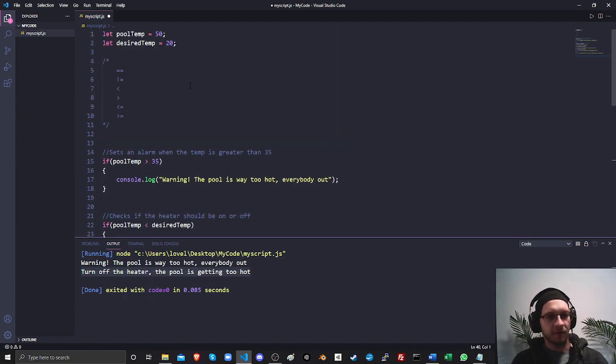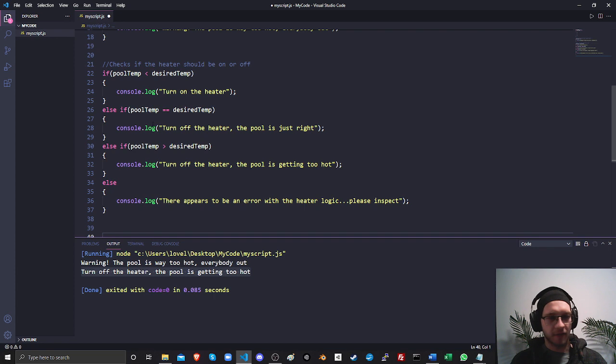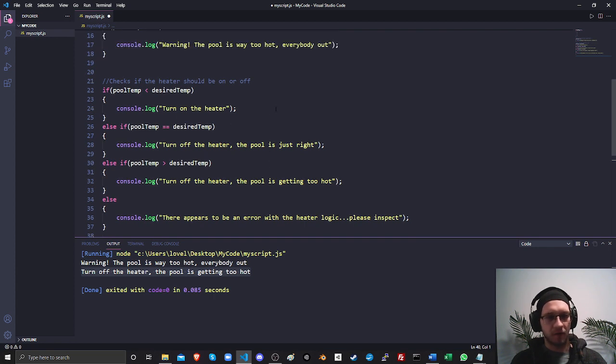So that's if else's, slightly more complicated, but a lot more useful, right? So you can start to build up your own application, and you can have different things happen based on what is going on.